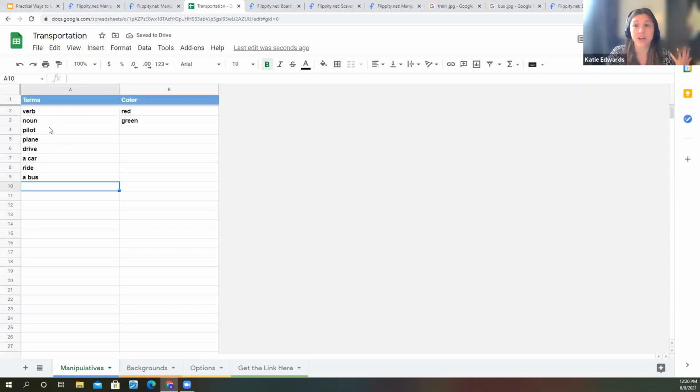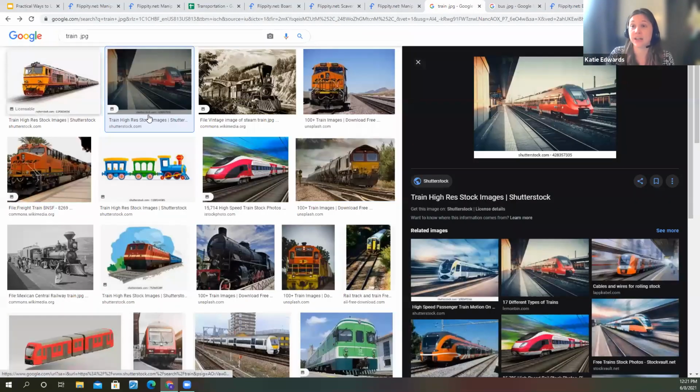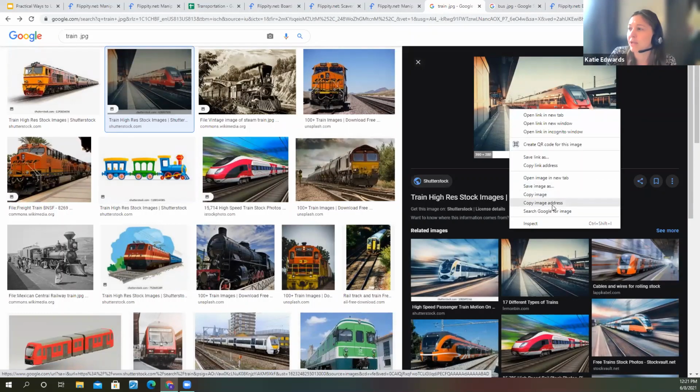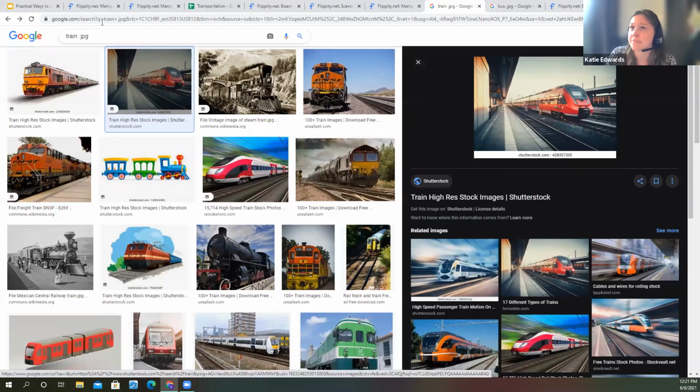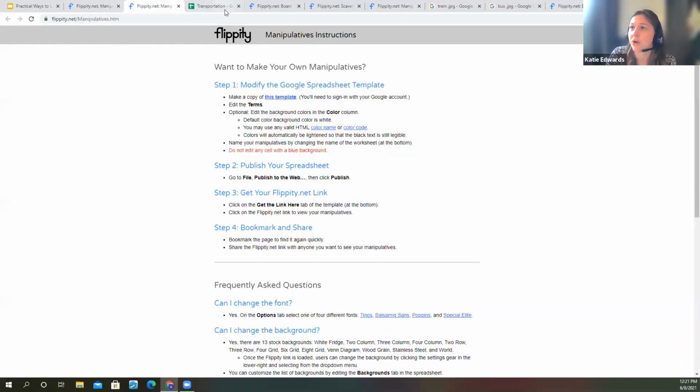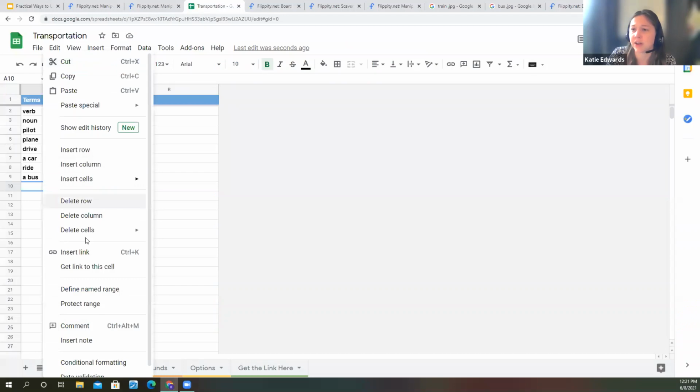And then what I also want to do is, this is really neat, you can also create or include pictures. So earlier I was doing a little bit of Googling, looking for a picture of a train. Especially for maybe a lower level student, I can add some visual in there. So I'm going to copy the image address, and go back to my spreadsheet and just paste it right there.